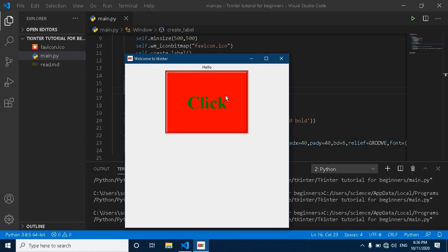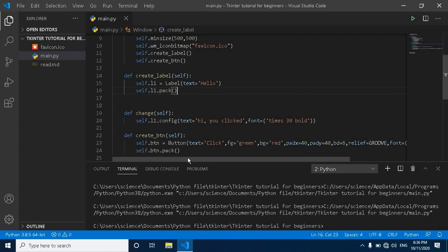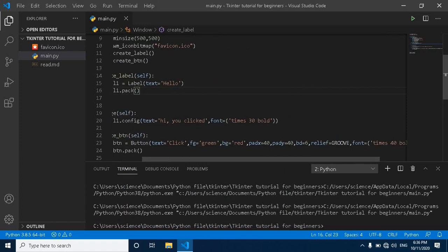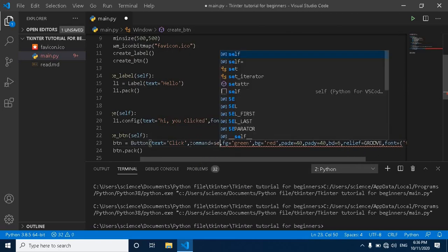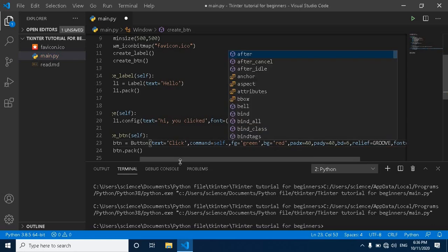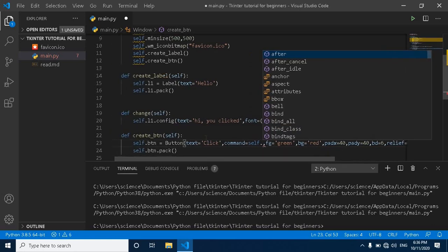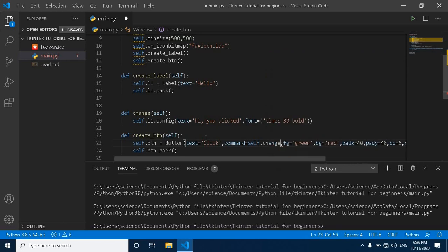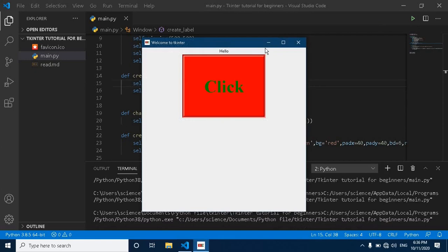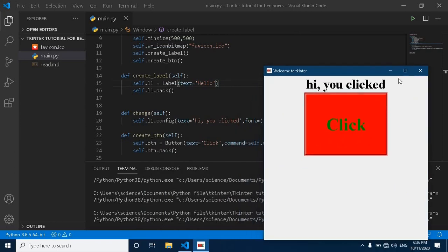Do this yourself. The reason it does not show me anything is because I have not set it yet. Let's quickly do this, the command equal to the function name, which is change. We do not write parentheses. Now if I run and click this, you can see the size is changed and the text is changed.